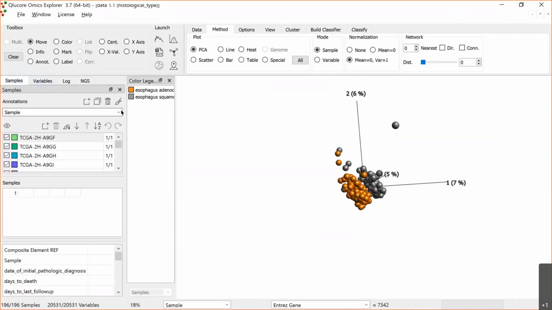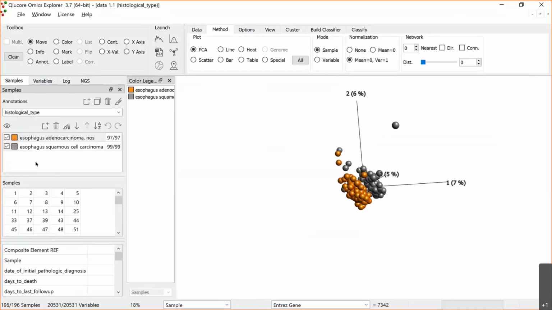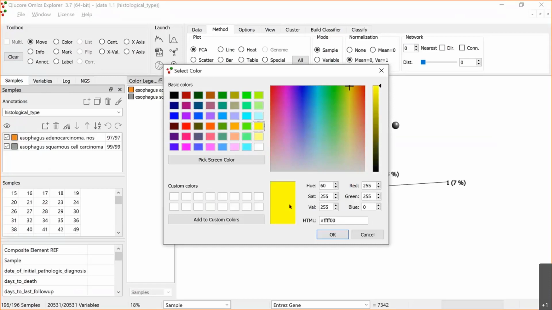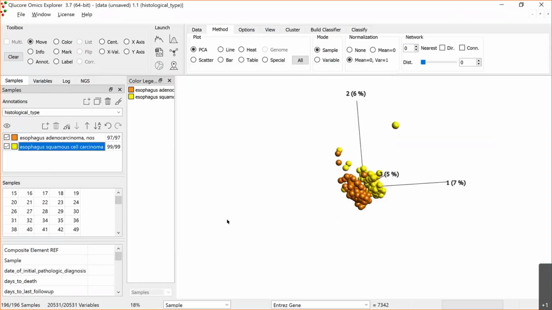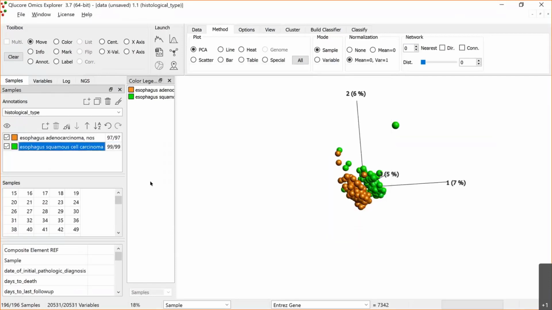So if we have a look here, we can see that with this data set, there are also a lot of annotations. So we have the histological type here. If we want to change the color, as you can notice, the color scheme has changed in this new version. So you might want to sometimes change the colors manually. And there is also an option to go back to the old color scheme if you like that better.